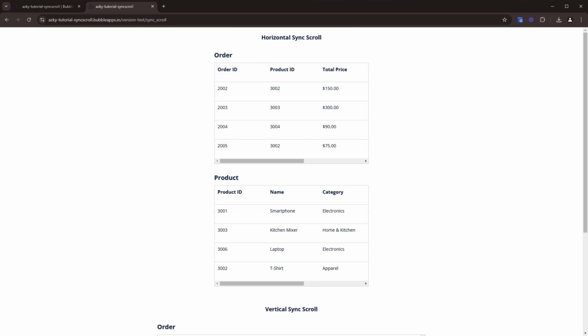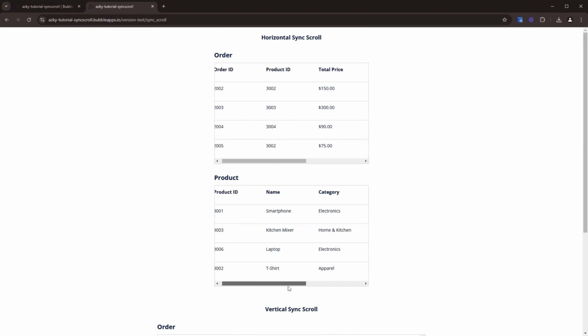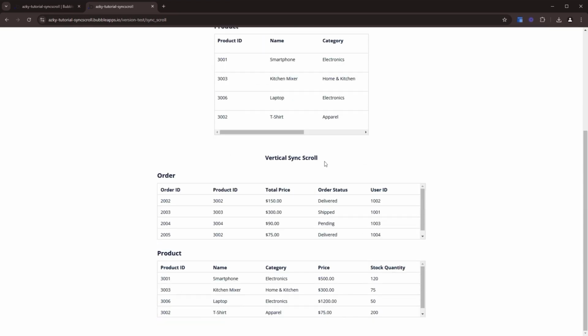So you see we have two tables, the order table and the product table. When I scroll the product table to the left, you will notice that the order table will also scroll to the left. So there you go. This is the horizontal sync scroll functionality, and how you can achieve it, we will go into the details. And okay, the second is our vertical sync scroll.